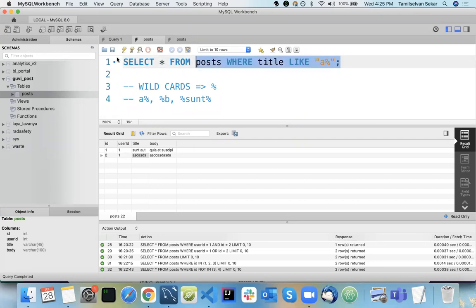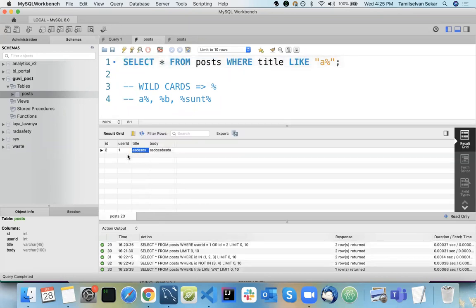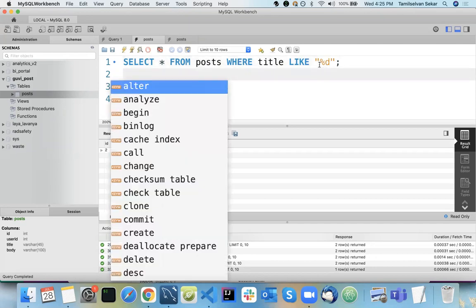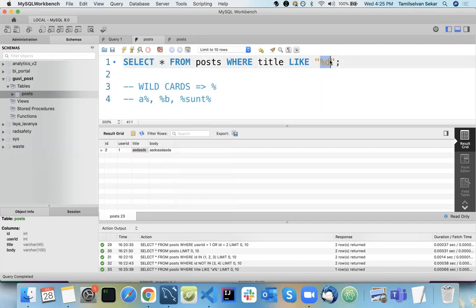So basically it starts with a. If I run this, only that particular data will be displayed. Same way, you can use it in this way. Where you put your percentage depends. Suppose I put the percentage here and I have the d here, then all the values that end with d will be displayed. So percentage defines all the characters, and d means it ends with d.